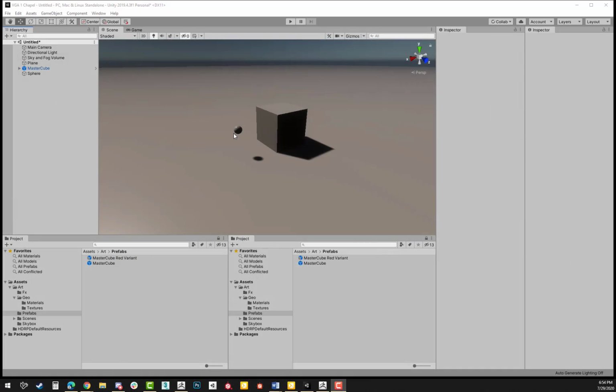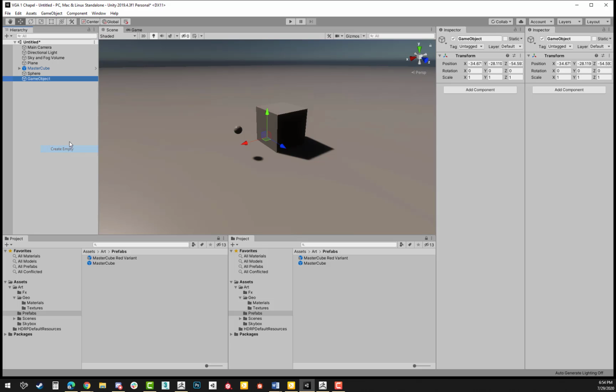So we'll move our sphere outside of the box, and then to be able to make it animate around the box rather than just keyframing every frame in the position, we're going to go ahead and create an empty, and we're going to name this empty sphere rotator.